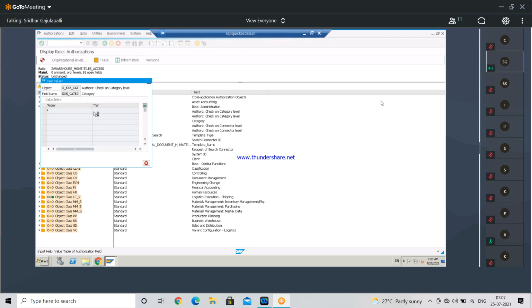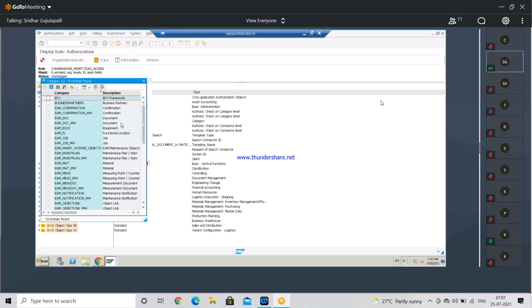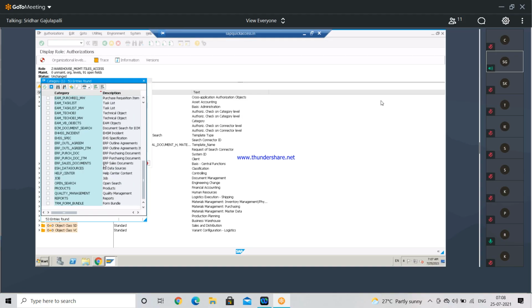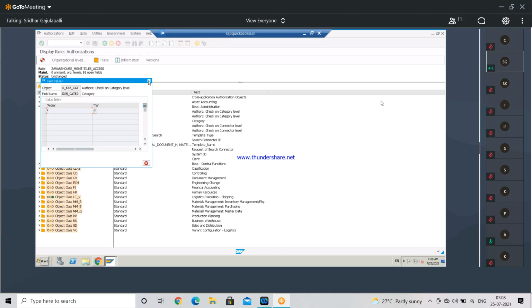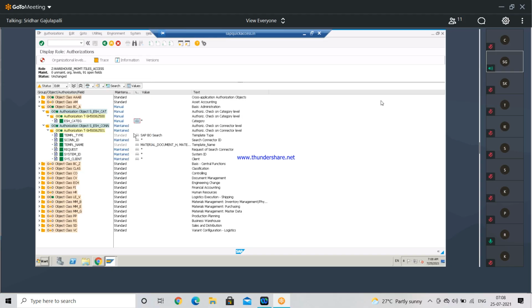If I go into this, you will see there are a lot of values. Each and every field inside that particular data, like equipment, document, confirmation. So you can control access again within the fact sheet. Within that, it will try to control the values, specific fields, the cat one. But here I'm not restricting because I'm giving full access as of now. But in future, if the client says I don't want to see all the fields, you have to control ESH underscore cat.